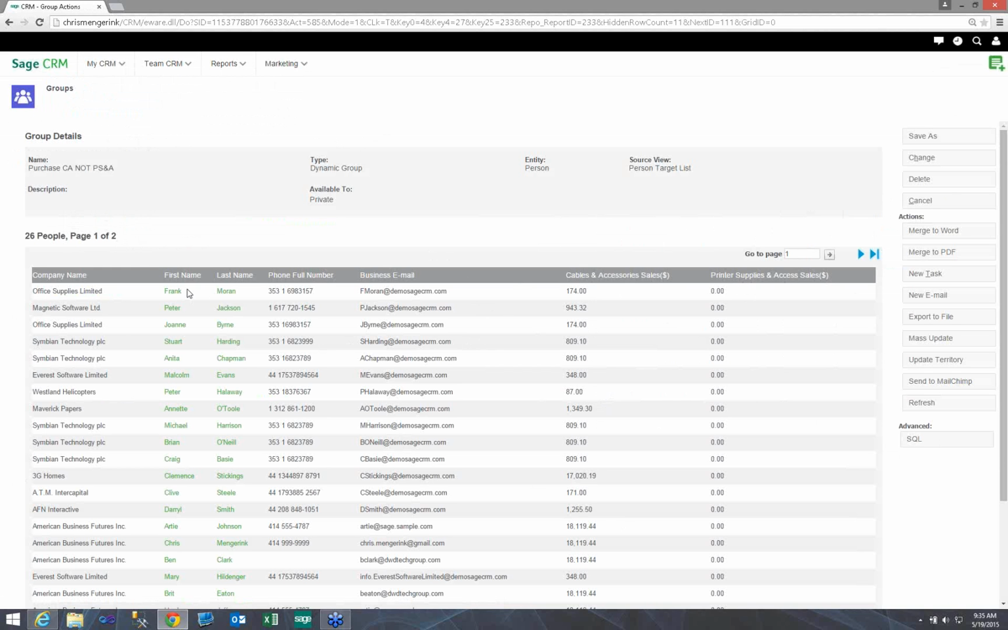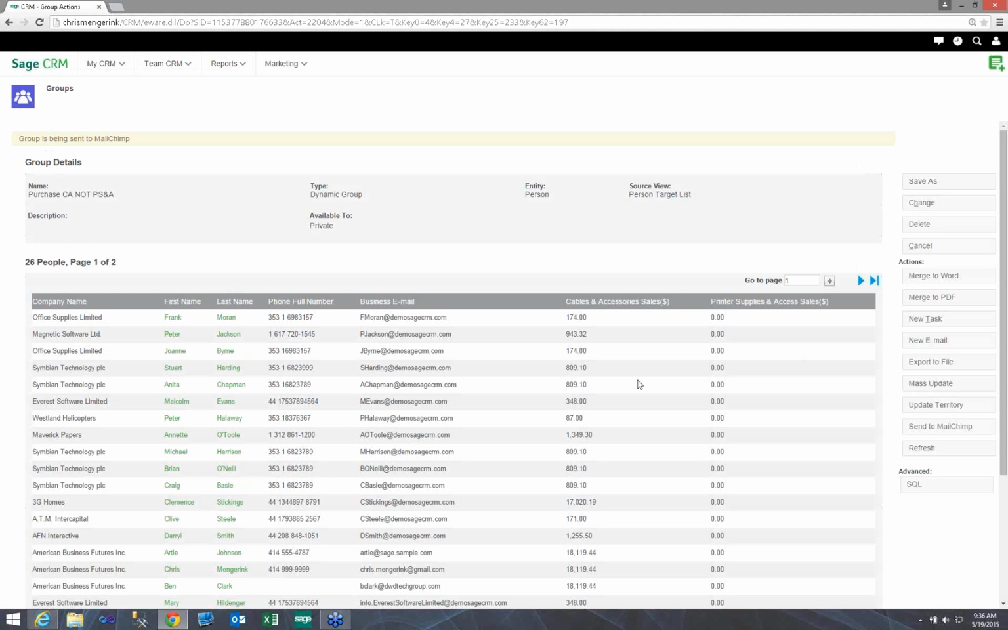Because this group I have set up, this is $0 here and they spend money here. So there's a new button in groups called Send to Mailchimp. So we're going to go ahead and click that. And what it will do is it will start the sending process to Mailchimp of this list of people. So the group is being sent to Mailchimp.